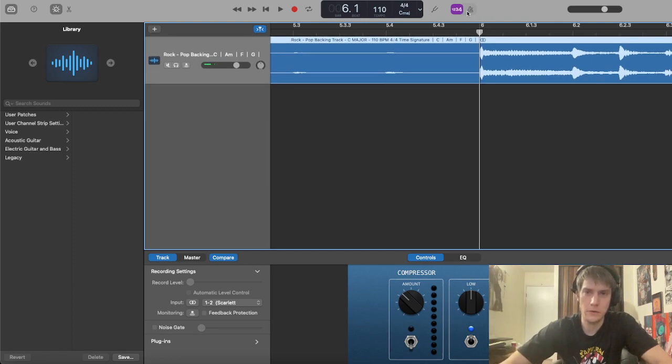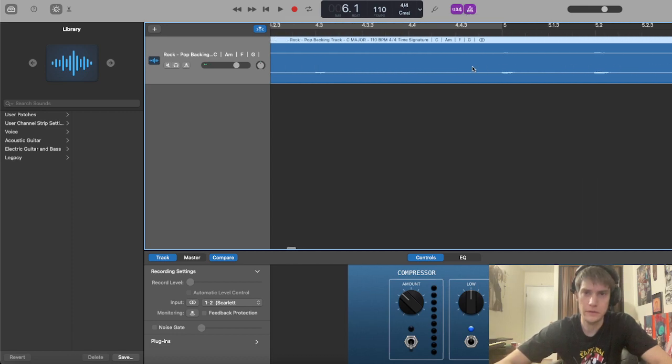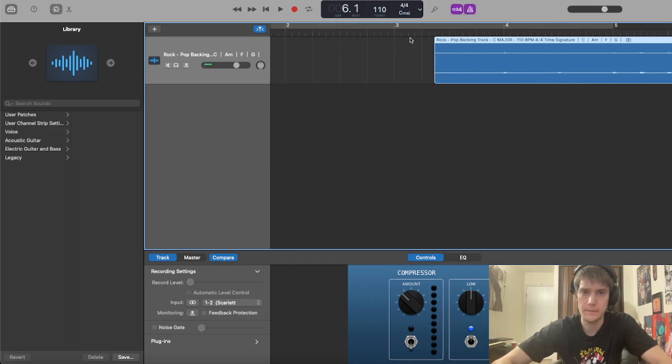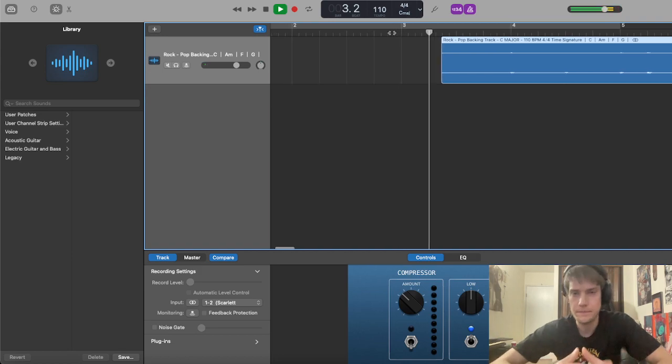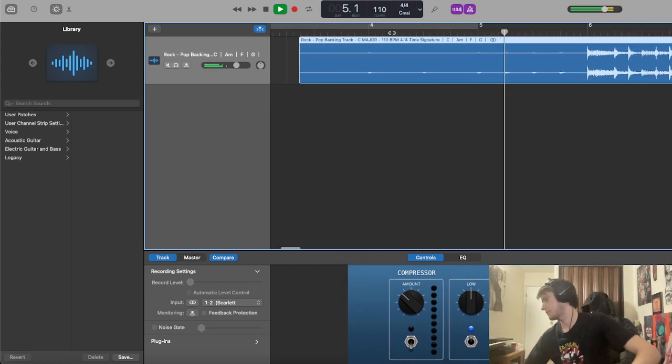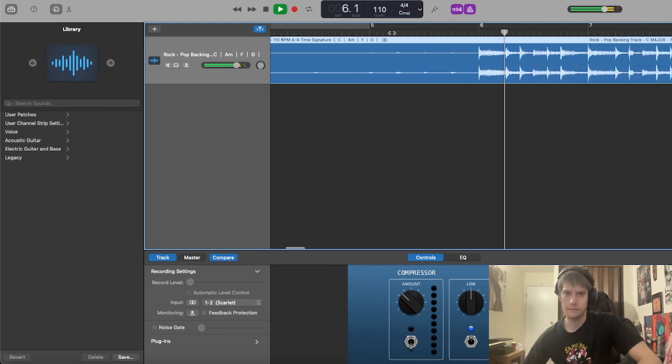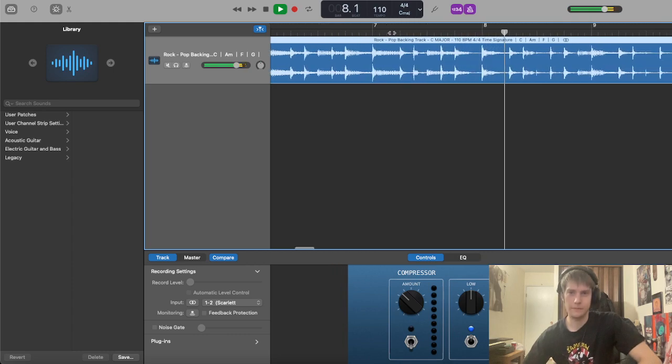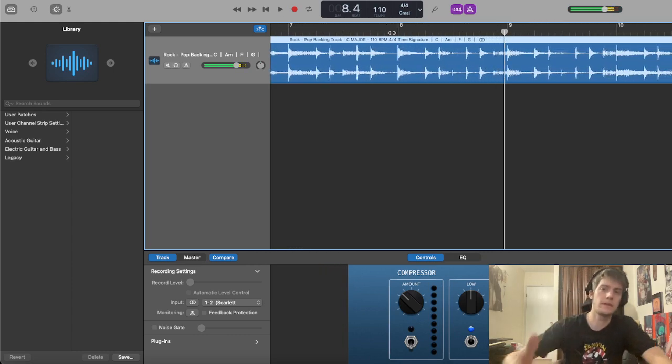And by the way, you can toggle the click on and off with that button there. So when we hear it, that should be lined up. Start it from about here. There we go. And now we can hear that the track is in time.